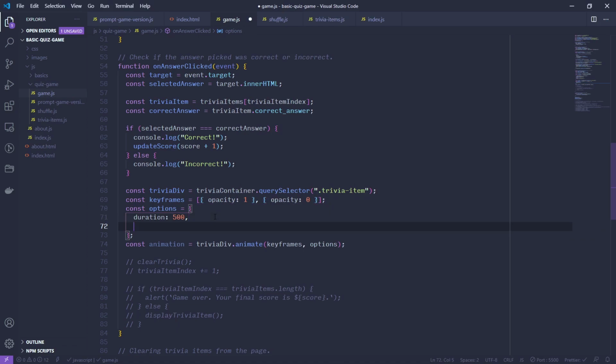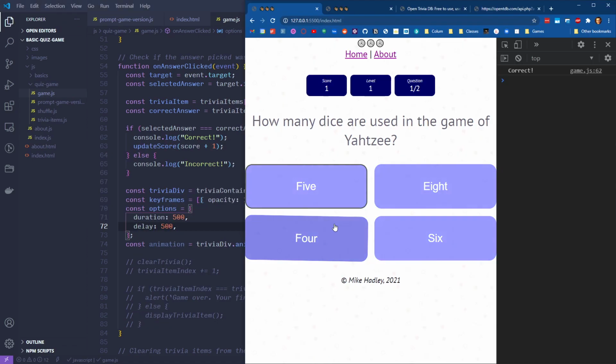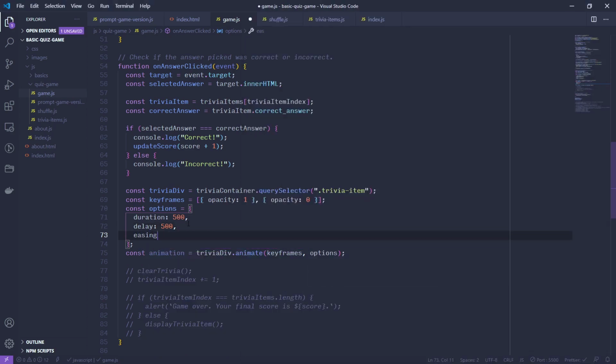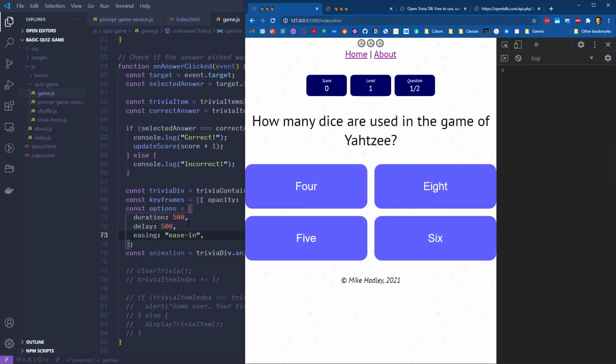So the other thing I want to do is let's add a delay of 500 milliseconds so that when we click on it, we have a split second where we can display some feedback about whether it was correct or incorrect. And then I also want to change the easing. So you can look up easing curves if you're interested. This video is already running a little long, so I don't want to dive too deep into them, but they change how the keyframes are animated between.